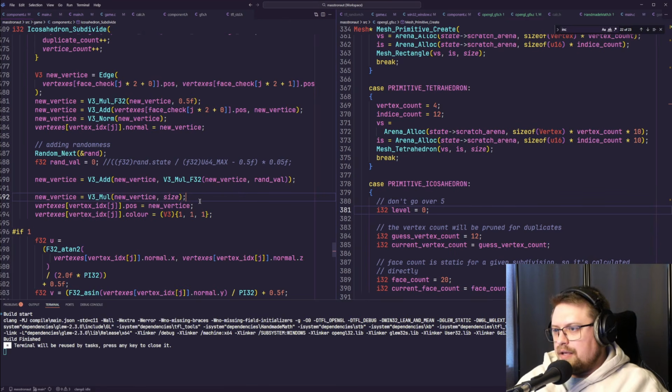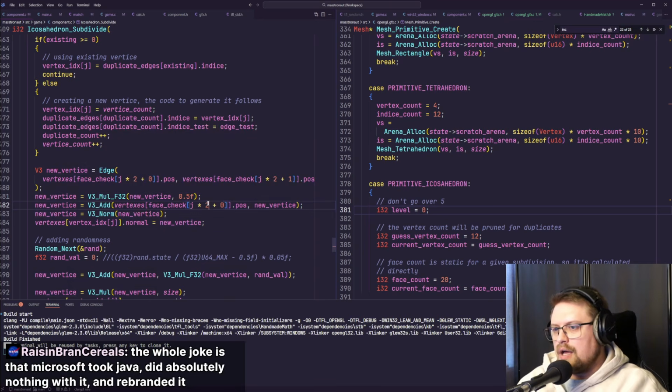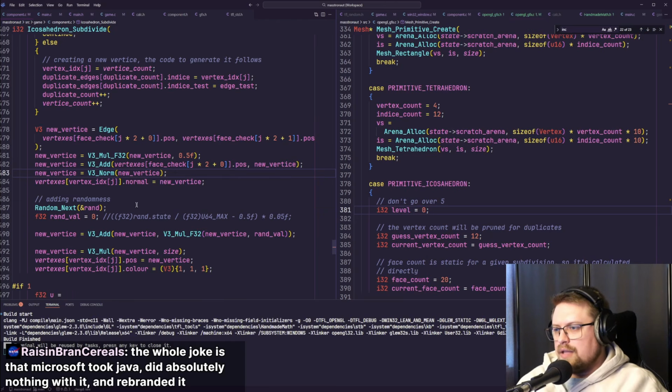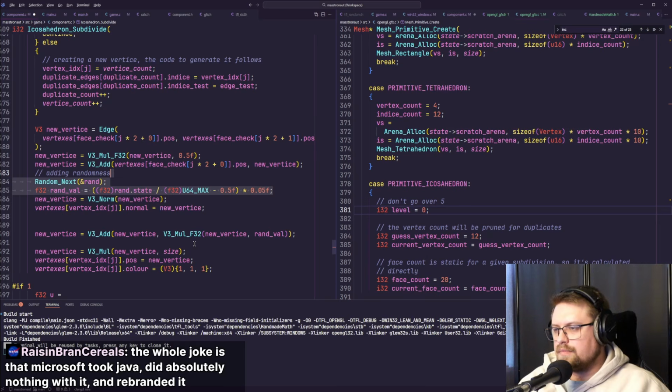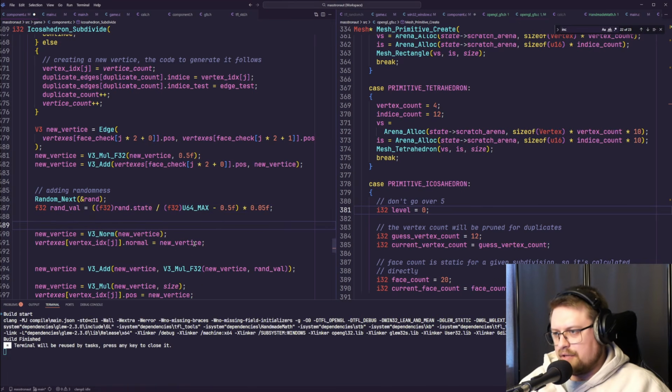You know what? Maybe we get this vertex by taking the... what is this multiplied by 0.5? Ah, okay. So yeah, let's do this randomness. Let's do it here. Now I'm just playing around with this code.